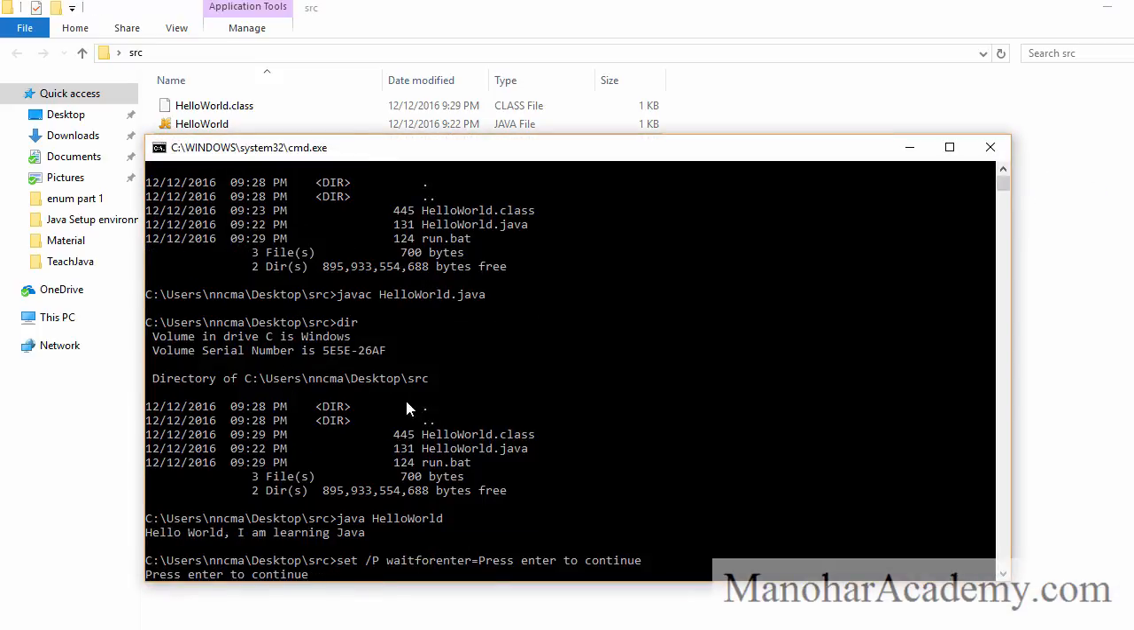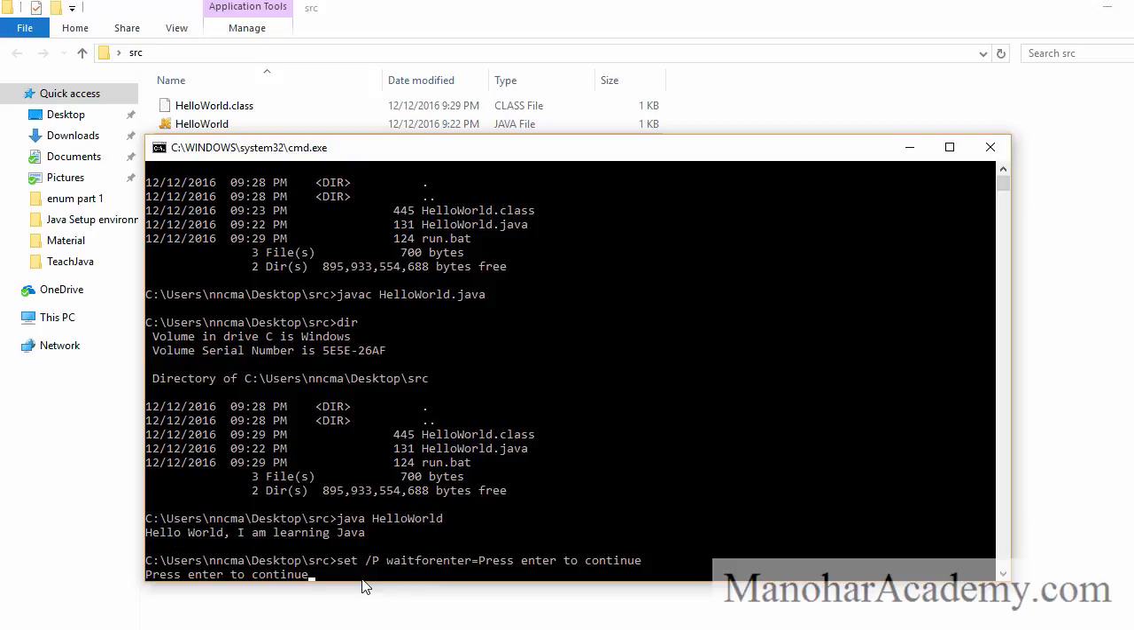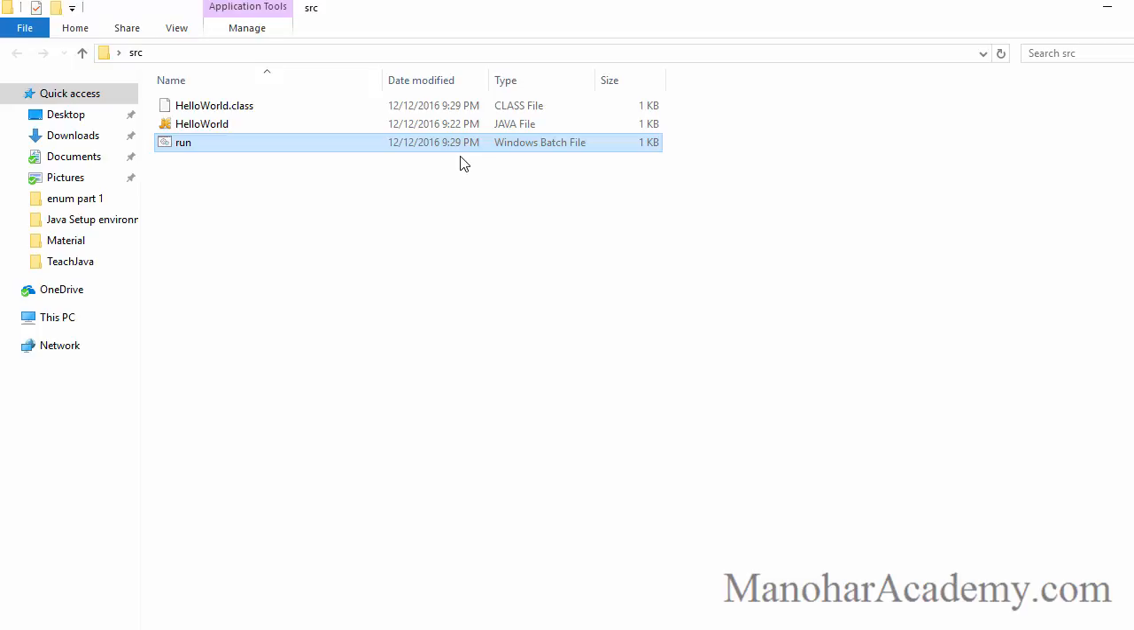You'll be able to see the javac command is called, and it successfully compiled the Java file. And when it ran the java command, it printed the hello world, I'm learning Java message. And once you press enter, it will close. Okay, that is a different way of running simple commands in the command prompt. Okay, that will do for this lesson.